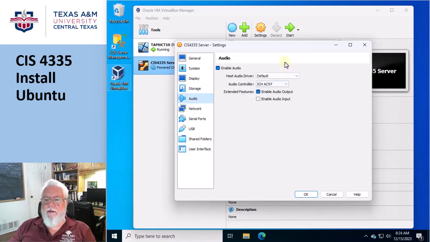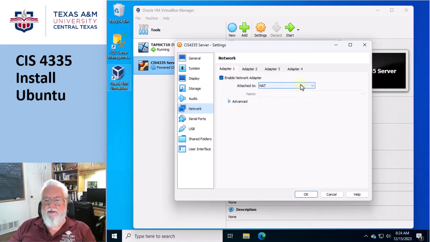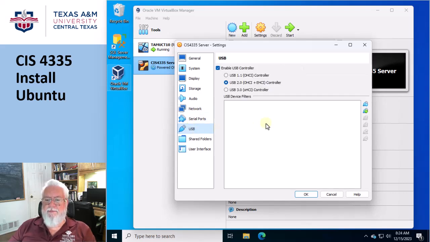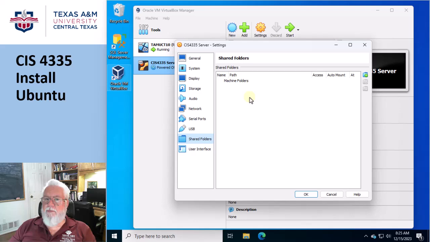Cool. Audio, I'm going to leave at the zone. Network, we're going to leave that at NAT. Later on, we're going to change it, but for right now, NAT. Serial ports, I don't care about that. USB, we are probably going to do something with this a little later. I'm going to go ahead and tell it I want the USB 3. Okay, it might speed things up a tiny bit. Shared folders, we are going to do that, but not immediately. Okay, and I'm going to hit the OK button.